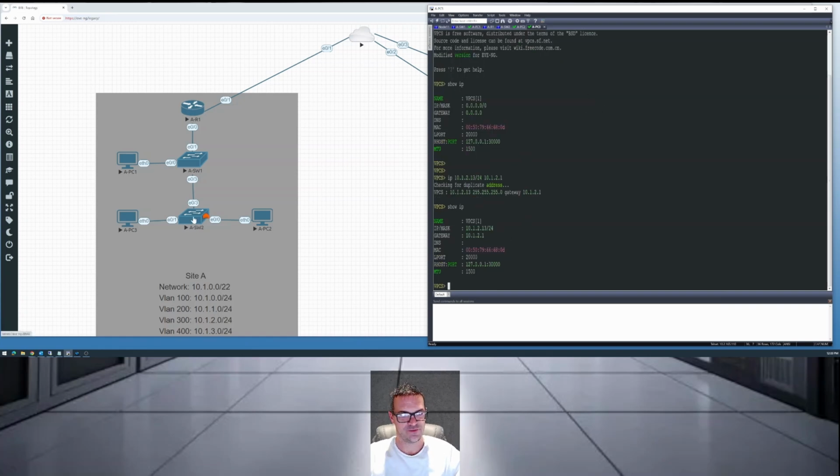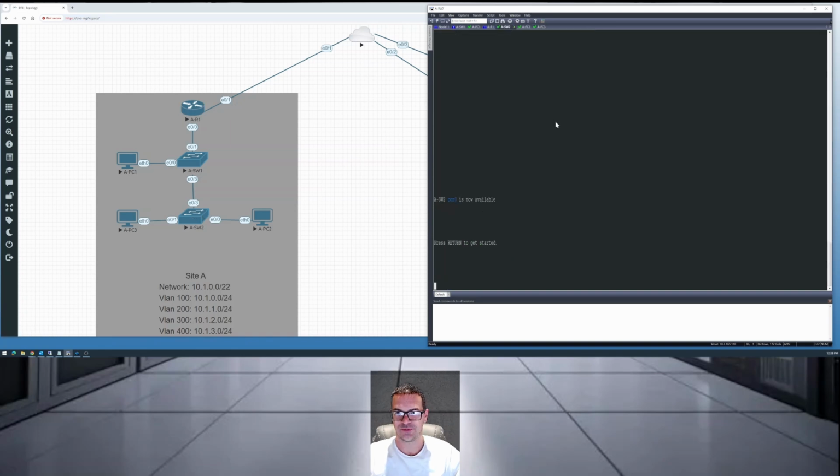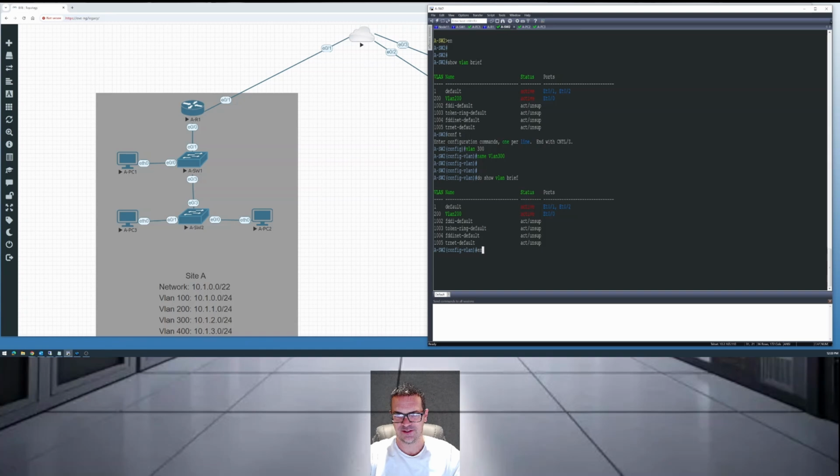So let's go ahead and get VLAN 300 created on switch 2. So show VLAN brief. We've only got VLAN 200 and it's only in port Ethernet 0/0. So we're going to do VLAN 300. We'll give it a name, VLAN 300. Remember, if I try to see that VLAN before I exit configuration mode, it won't be there until I hit exit.